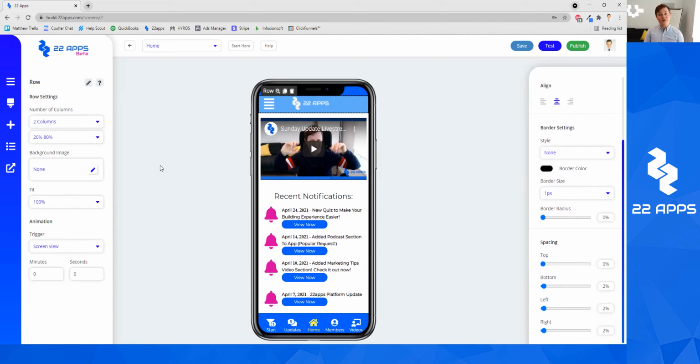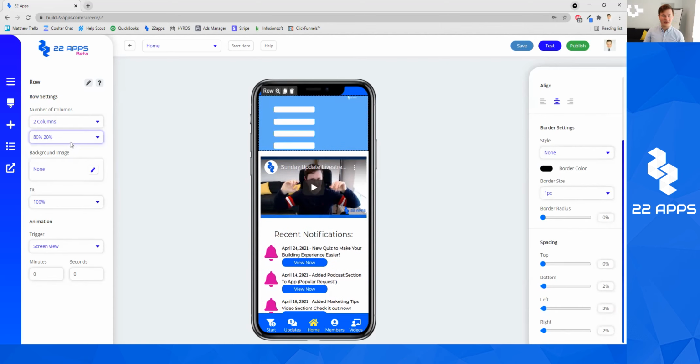But the main thing that you need to be concerned about with rows is, of course, yes, you can add a background image and fit and animations all there as well. But there's also, you can select the number of columns. So here we have 2 columns set, and you can also set how you want the columns structured or set up. So I have it set up where it's 20%, 80%, but I could change that to 80%, 20%.